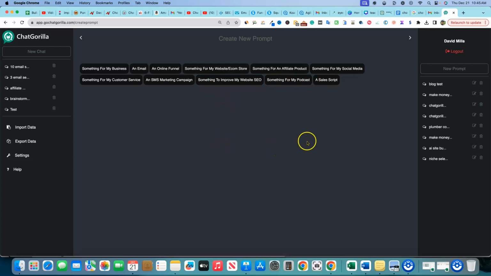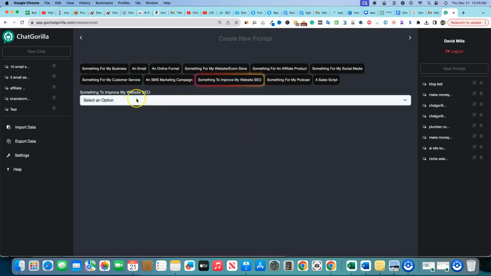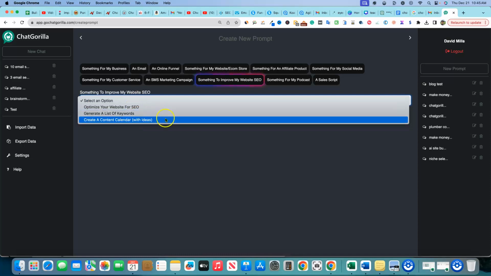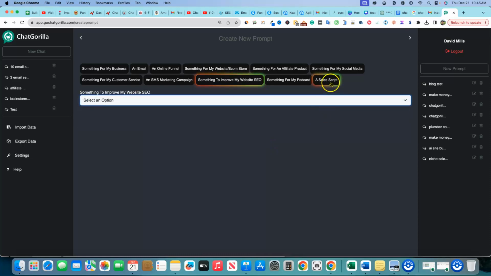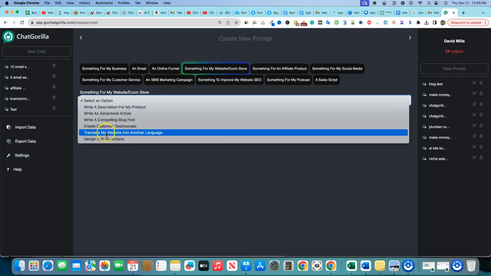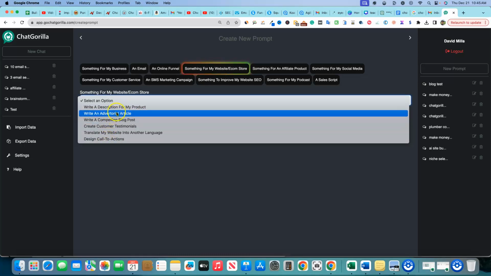I can create more content using this. They have all kinds of stuff, something to improve my SEO on my website. Look at all the options they have. Optimize your website for SEO, generate a list of keywords, create a content calendar. They have sales script stuff, something for my website or e-com store. And then they have all this other stuff, blog posts, design call to actions, create customer testimonies.